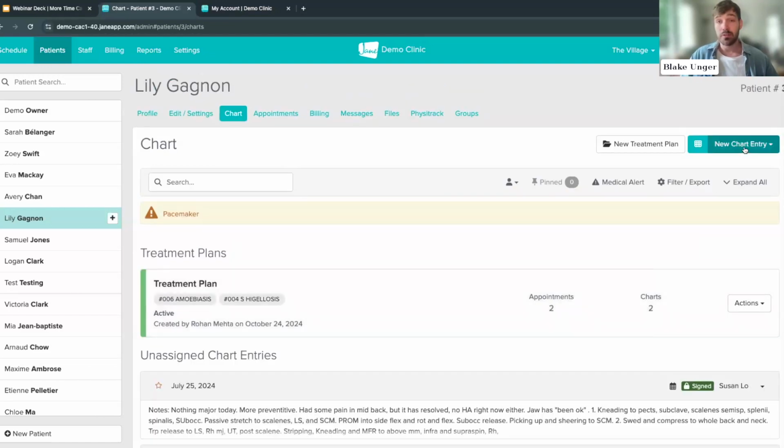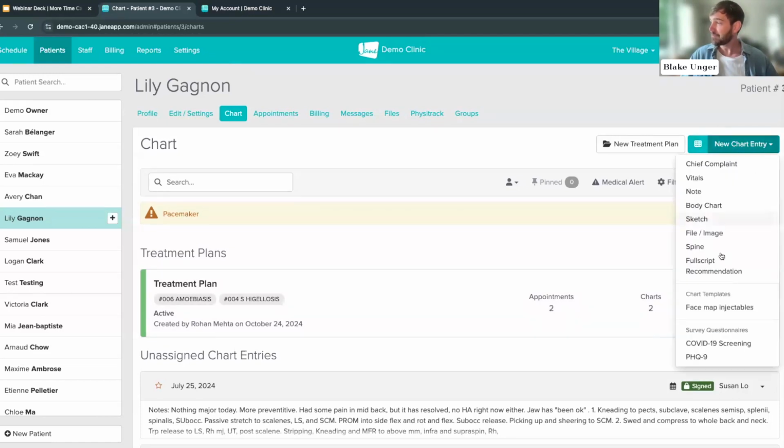Beyond that, if I just wanted to create a simple chart template or a chart entry, I would select this new chart entry button. I can see any of the ones that I've already created are included for me to just choose automatically. And I can also select my survey questionnaires to fill out on behalf of a patient as well.